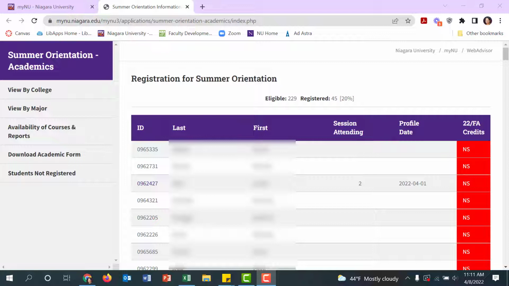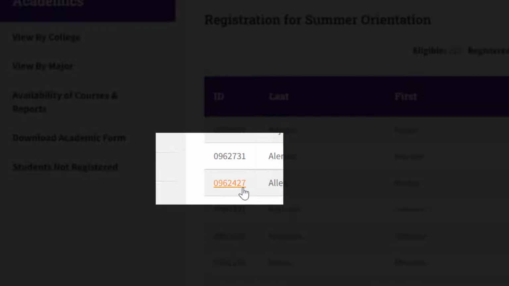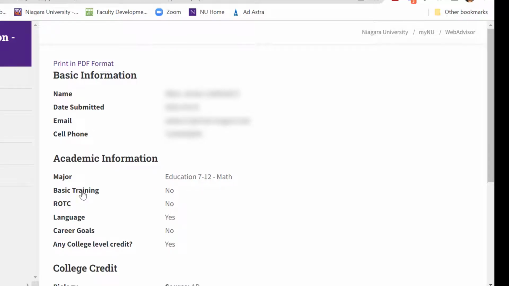Now I've blurred out the students' names just to protect privacy, but you would see their first and last names as well. The first column is their ID number, the second column is their last name, the next one is their first name, and then what session they're attending, and then what date they filled out their profile. Once the student has registered, their ID number becomes a clickable link. So I'm going to use this student here. I can click on it and find out more information about the student, including their student email address, their phone number, their major.